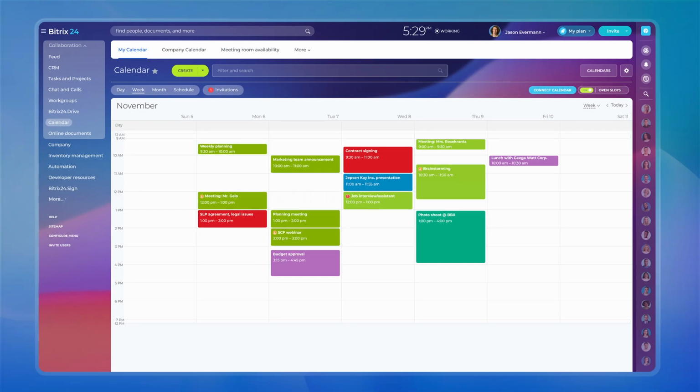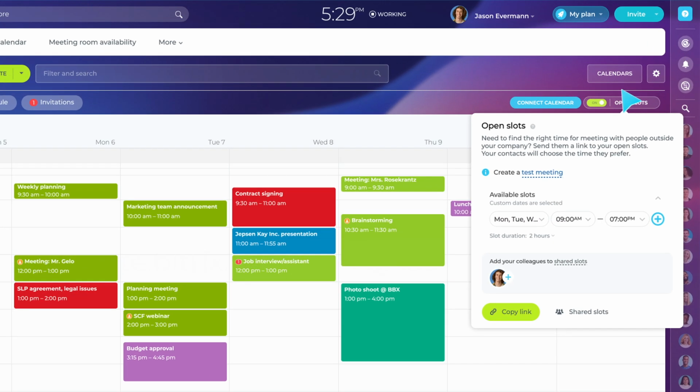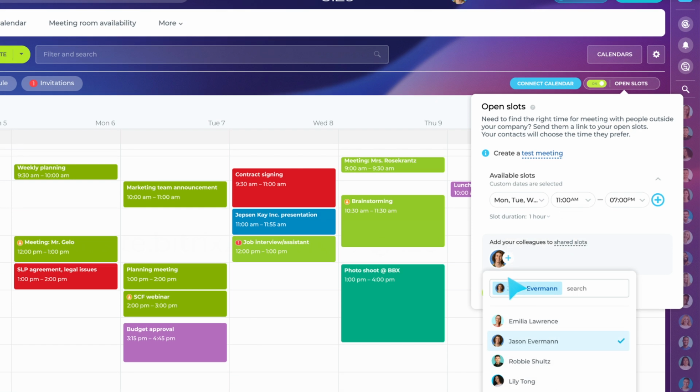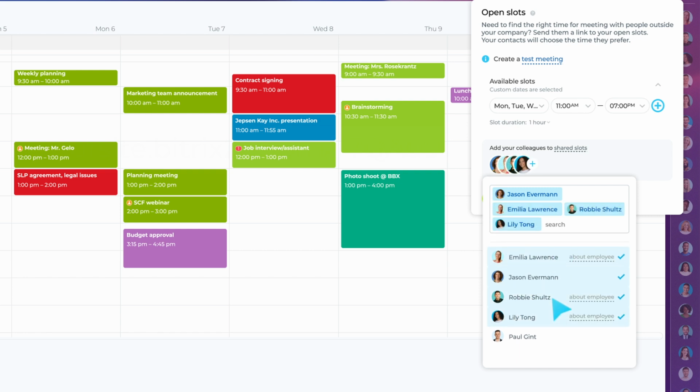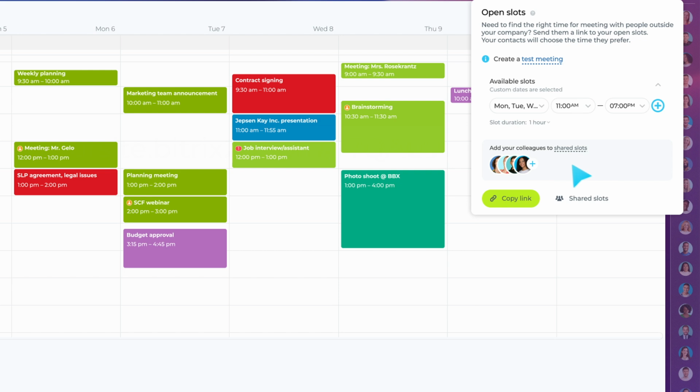Open slots are a great way to organize meetings with external users. You can now set the date and time range of your availability and specify the slot duration. If you're planning to invite some colleagues to a meeting, our calendar will consider their availability as well.